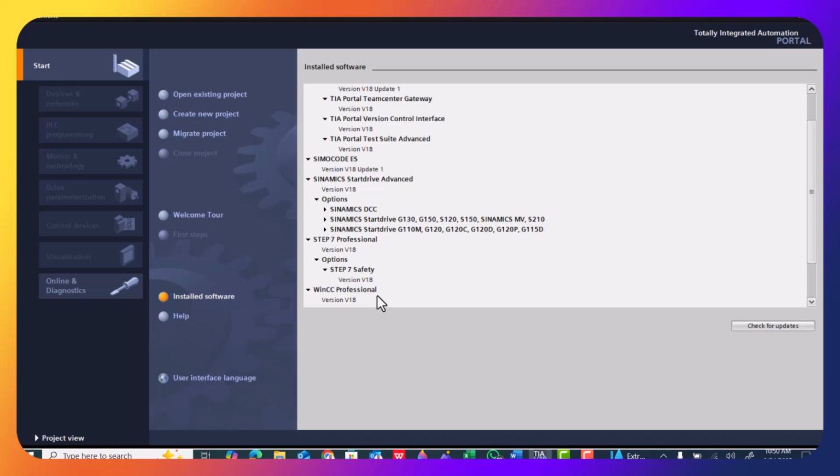Who else has something different from what I have? Okay. So you will not have SIMOTION, you will not have Drive ES if you don't install them. You have to install them separately. Okay, so let's start with Mohammed. What do you have?